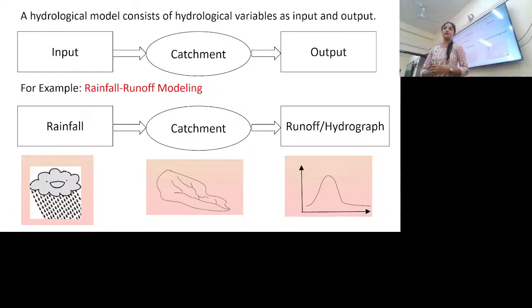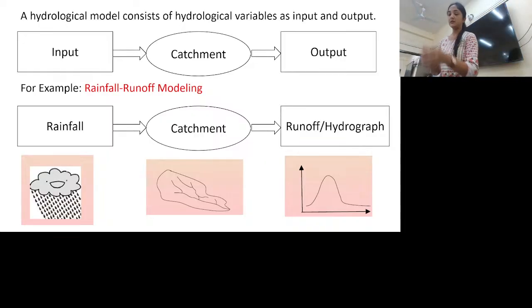So in a hydrological model, you have the input to the catchment, then the model will run and then it will give the output. This is just a brief diagram.